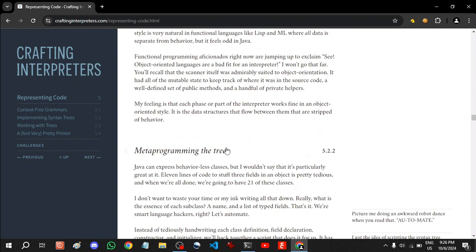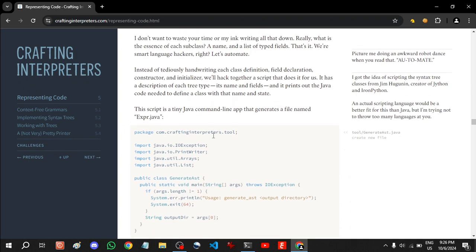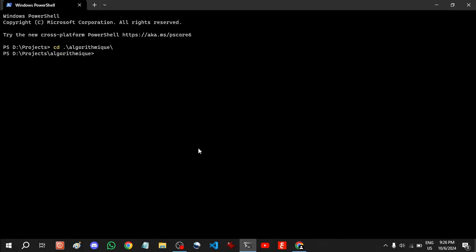They talk about it here, and then they recommend that we write a program that generates our classes for us, so we don't have to write every class by hand, because we have 21 of them, right? Which is good. So today we will actually write a command line program that will help us do that. So start in Vim.